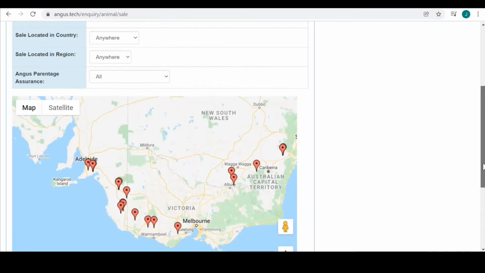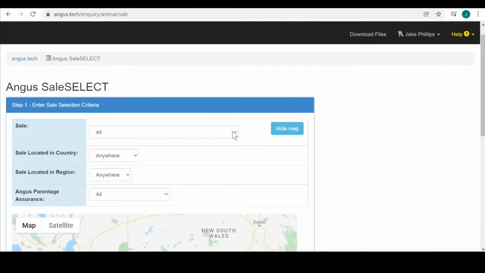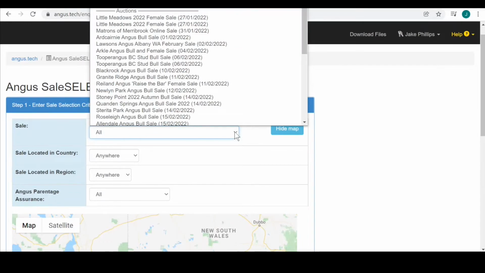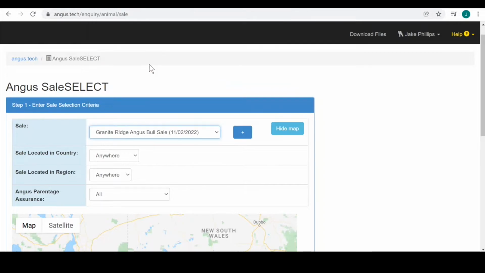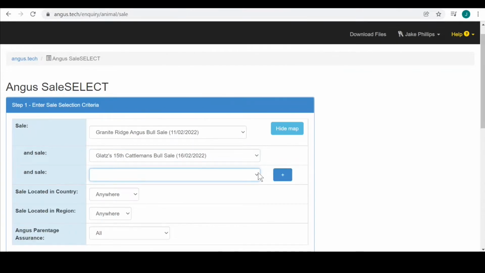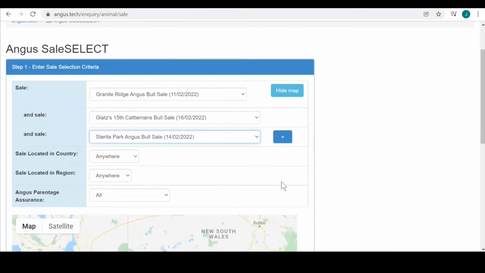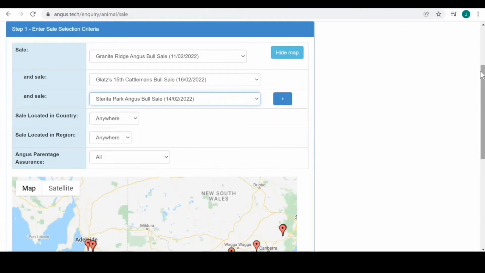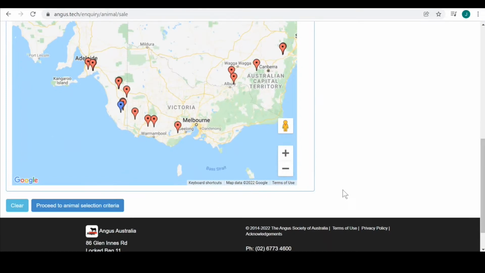However, in today's example, we're going to be placing 3 different sales into the sale feature by clicking the drop-down tab listed under the Enter Sale Selection Criteria. By clicking the blue plus button, we can add more than one sale. Once we have placed in the sales that we are interested in, we can then proceed to animal selection criteria.